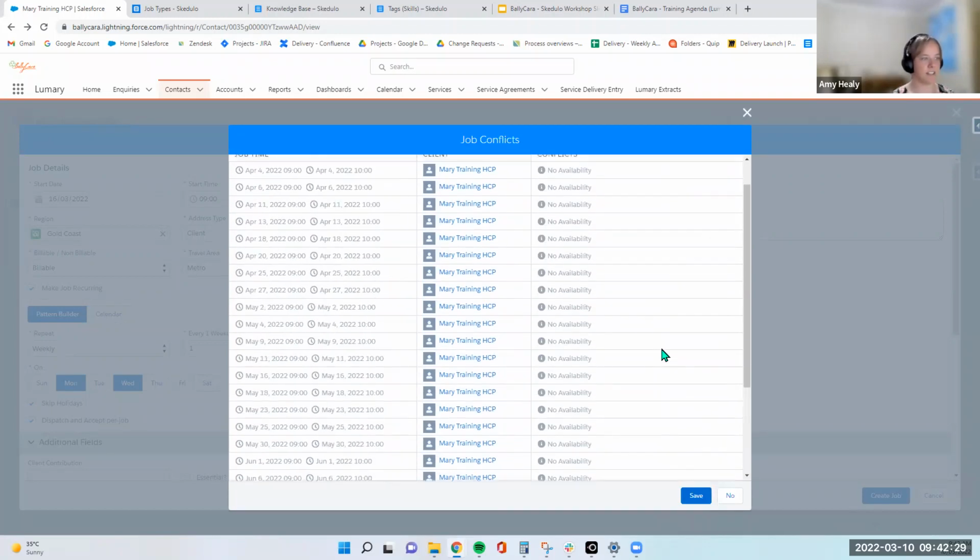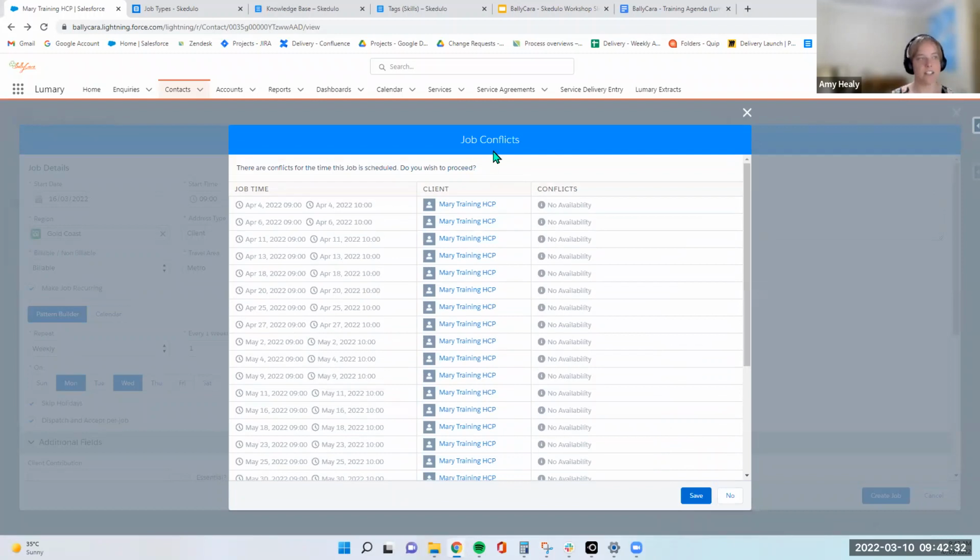Okay, so this is our next screen. This is our job conflict screen. This will show two different things. It will show you if the client doesn't have availability, and that was the screen I showed you earlier, where you set the availability for the client.